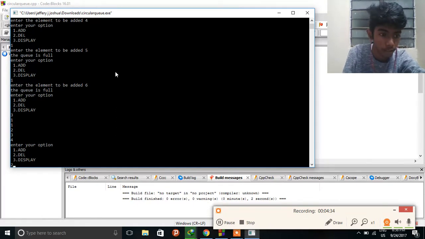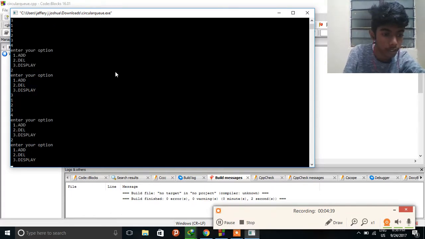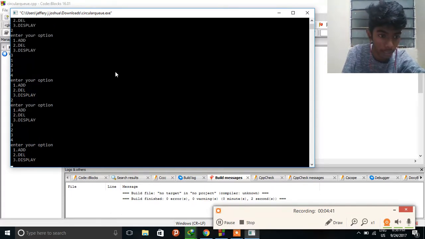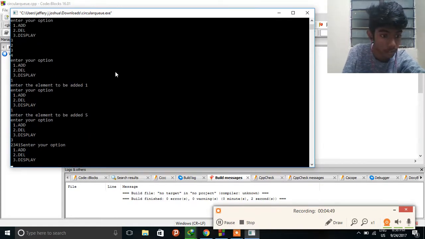I am trying to delete the first one. Now I have only 2, 3, 4, 5, and I will try to delete again. So now I have only 3, 4 and 5. Now I can insert again, which I cannot do in a linear queue. The elements are 3, 4, 5, 1, 2, whatever I have.